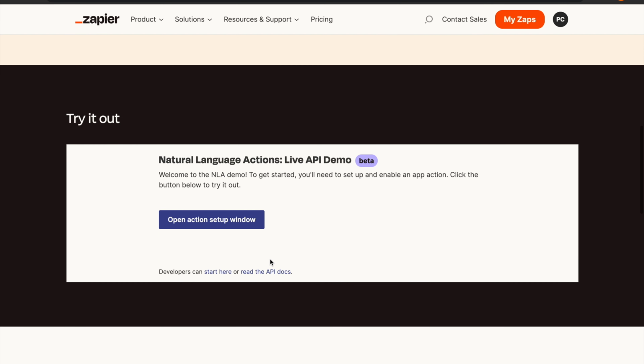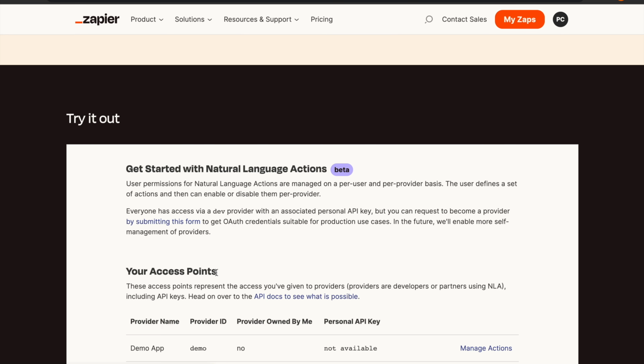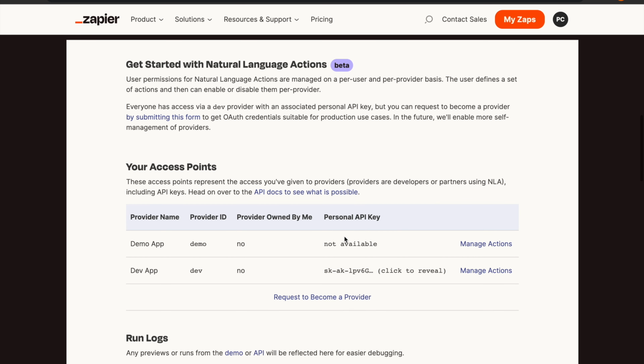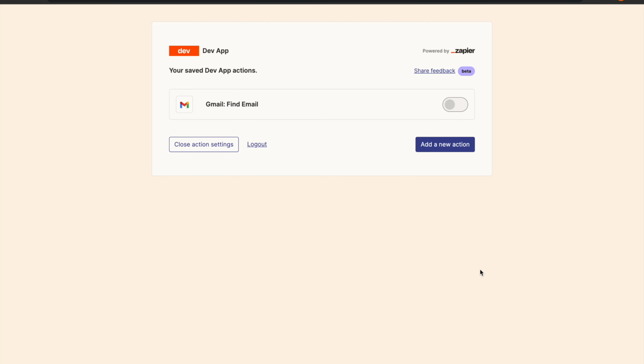But if you want to just start off immediately, all you need to do is to go over here to the try it out section, and it says developers can start here. So click on the start here, and that should give you access to your natural language access points. And here you can see I have a dev app here, and you can see my API key. So this API key is what you're going to be using inside our app. But first and foremost, before we actually talk about the API key, let's go ahead and manage our actions.